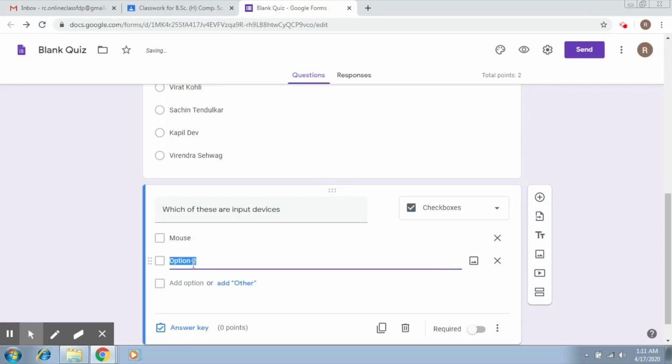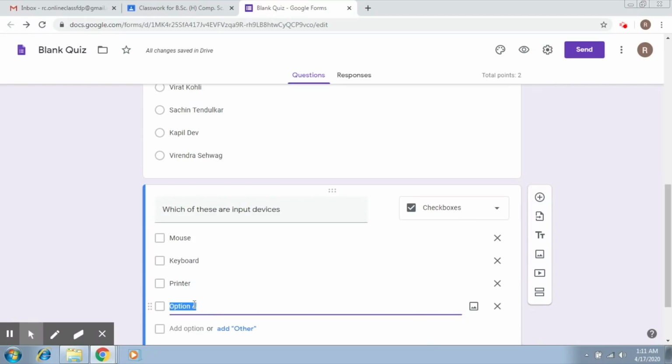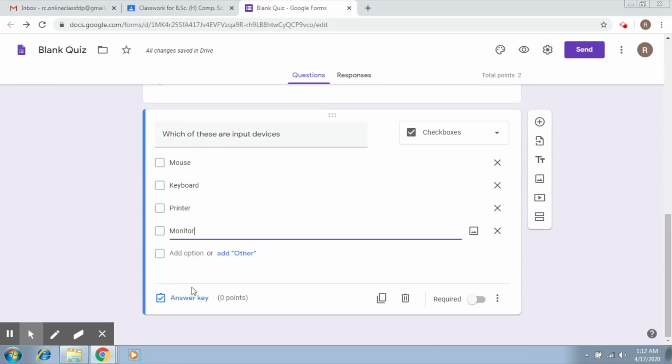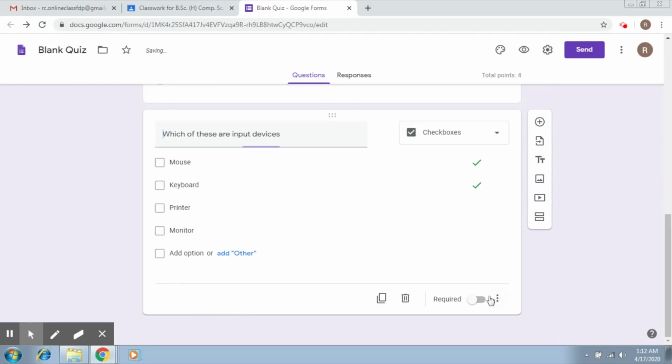The first is mouse. The second is, let's say, keyboard. The third is, let's say, printer. The fourth is, let's say, monitor. That's it. You simply go to answer key. Let's assign it 2 points. There are two right answers, mouse and keyboard. And you click on done. Let's make it a required question.